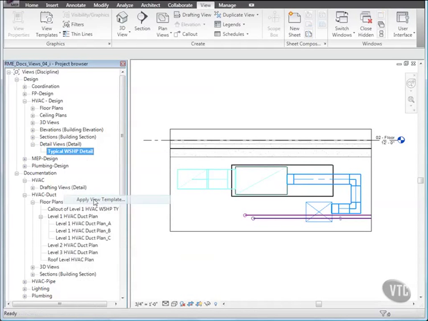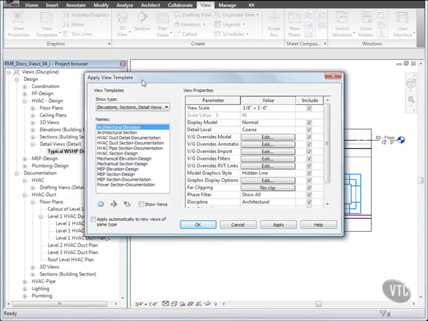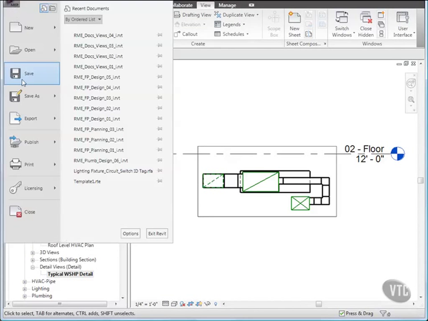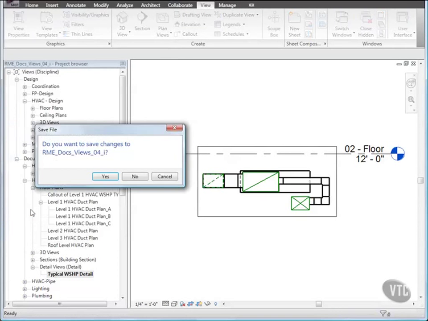And in the Apply View Template dialog, under Names, select HVAC Duct Detail Documentation and click OK. When you do, the view is changed to a hidden line display and is moved to its new position in the project browser under Documentation, HVAC Duct Detail Views. Close the file without saving it, as the next lesson will provide its own training file, and that concludes this lesson.